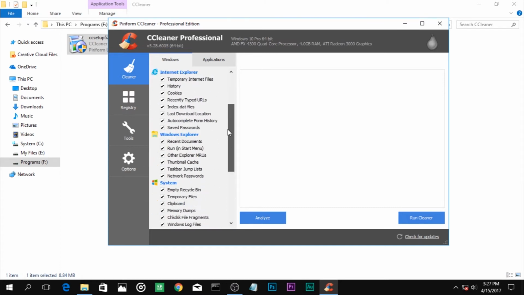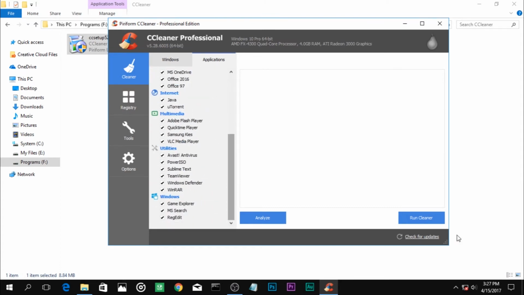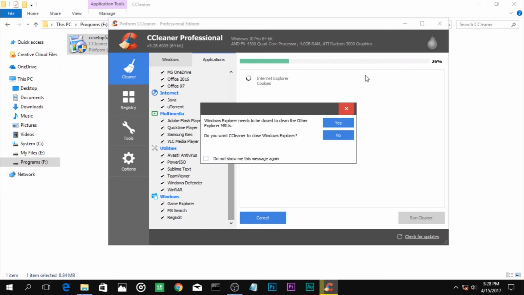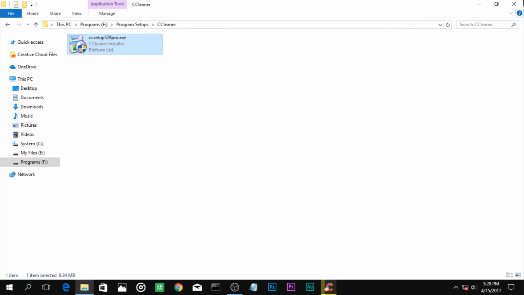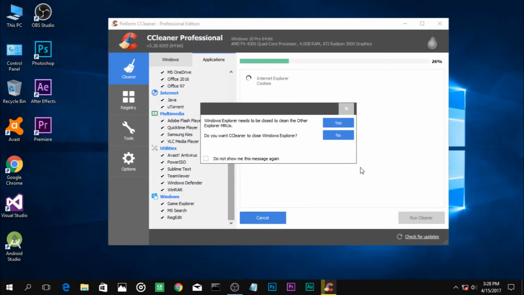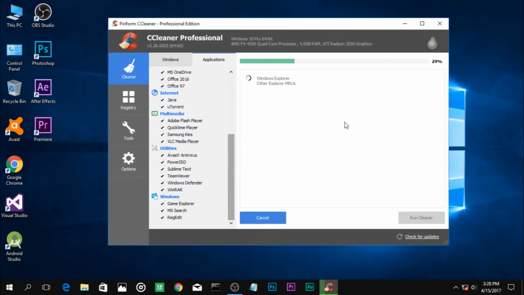So once you've selected all of these, hit run cleaner option, or you could just analyze it before cleaning so that you know what you're cleaning. I like to run it straight away because I'm pretty much confident about what I'm cleaning right now. Hit run cleaner. It should take about a few minutes, and Windows Explorer needs to be, oh yeah, I have a tab open, just close it up. Yep, we're good to go.